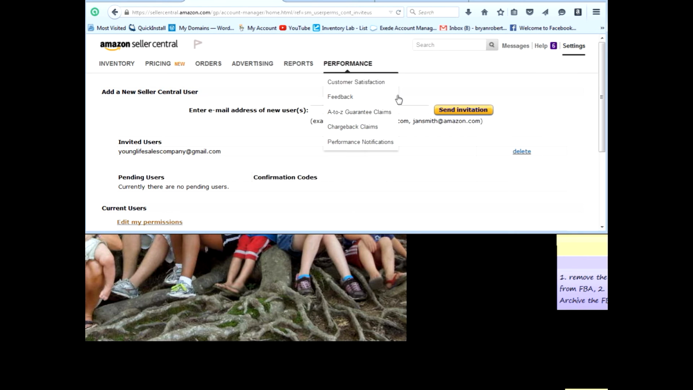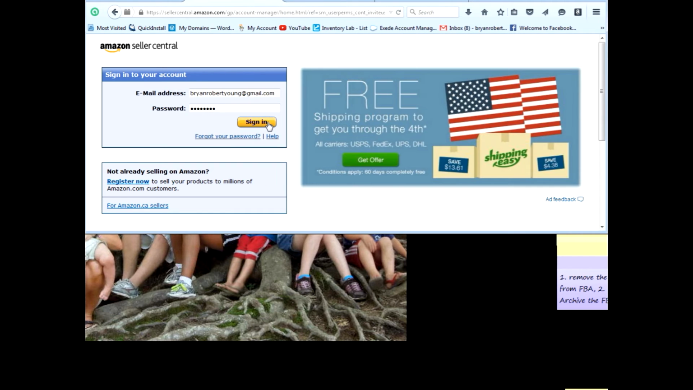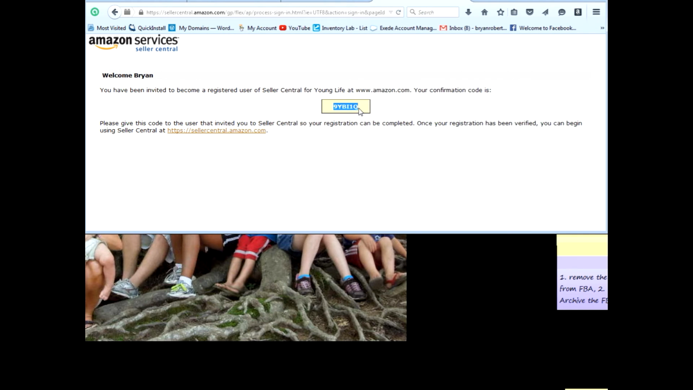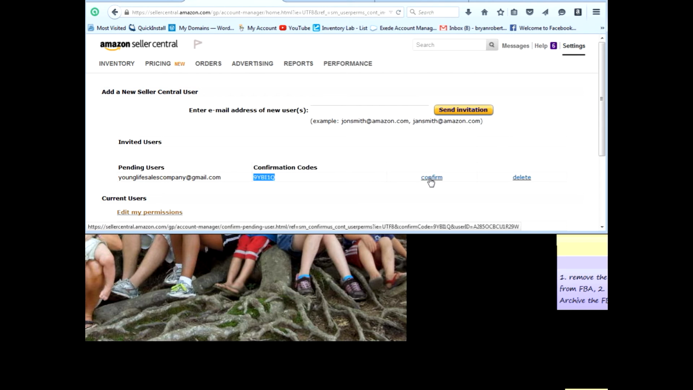So now when you head on over back to your Amazon seller page and log in, now that they've opened that and accepted the invitation, you're going to have a confirmation code here. And so if your confirmation code matches up with the confirmation code that your new user sends you, then you'll hit confirm here. And that's just a process to make sure that you're not granting somebody access to your account that you don't want to grant access to. So if those codes match up, hit the confirm button.